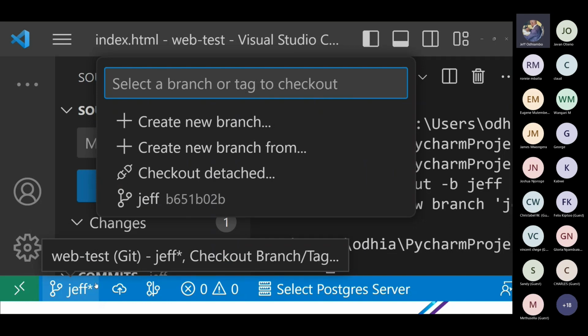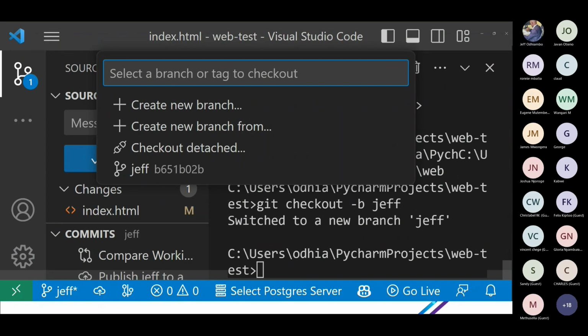So to switch between branches, use the checkout subcommand. So git checkout -b, then the name of the branch you want to switch to. So you can move from one branch to another using that particular command.